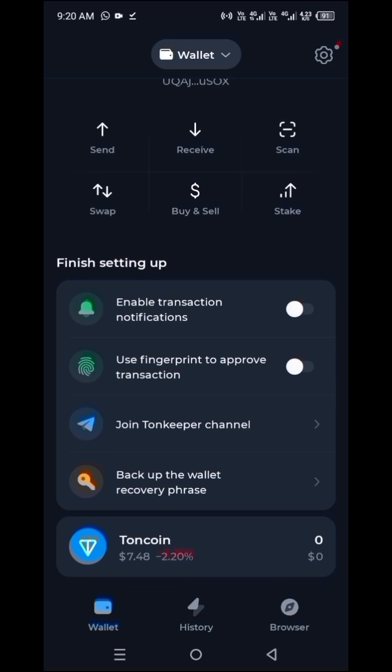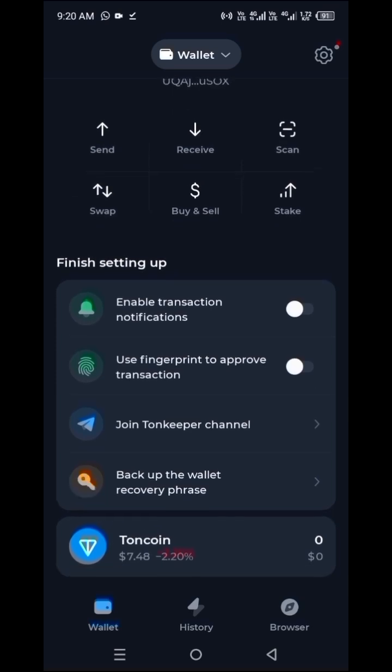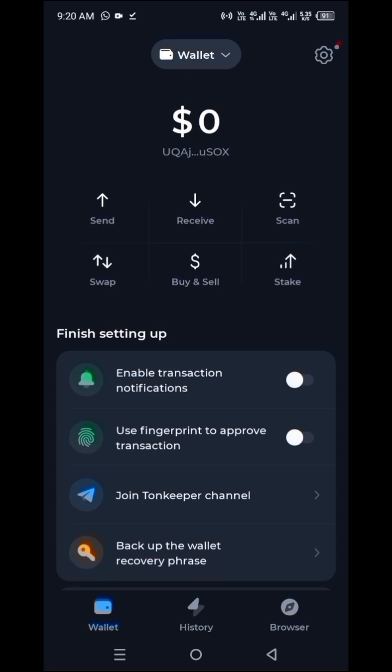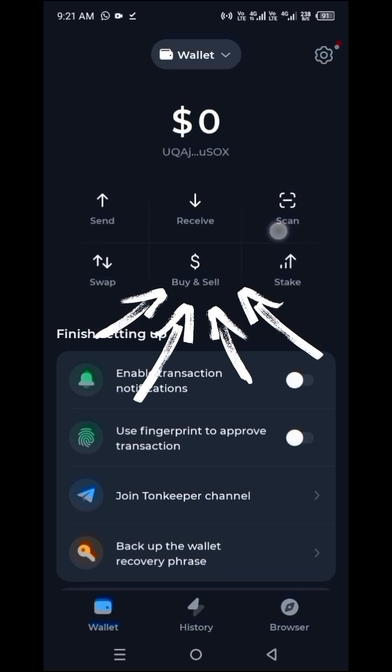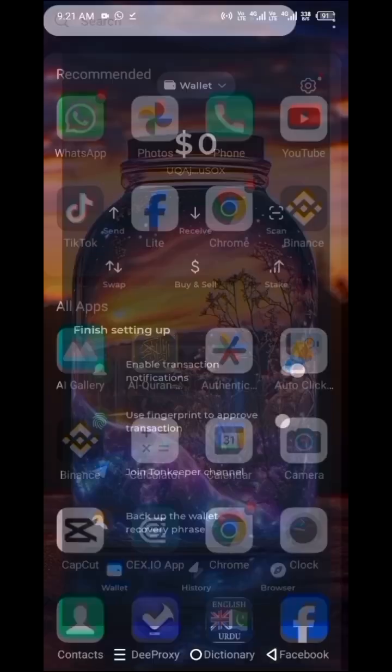Now there are many options. Number one is use fingerprint to approve transactions, and the other is join Tonkeeper channels. It means if we join a Tonkeeper channel, then the channel gives us all new updates and news. And back up the wallet: if we forget our wallet, then press on back up the wallet and recover our password. At the top of the screen you can see the options of send, receive, scan, buy and sell, stake, all options are here. And lastly you can see enable transaction notifications. Press it, notifications will be on, and go back.